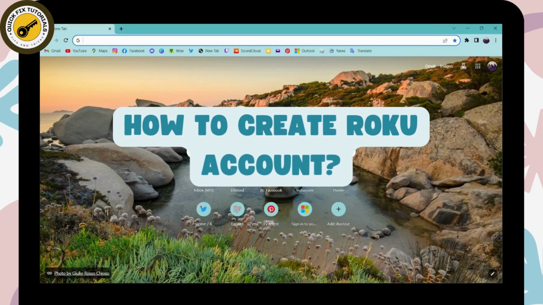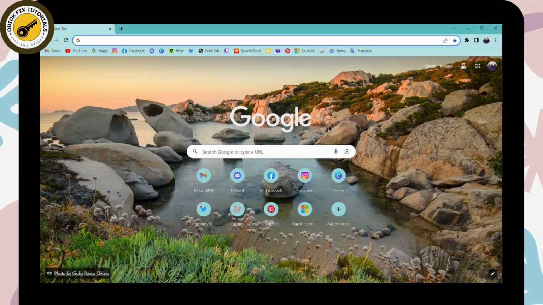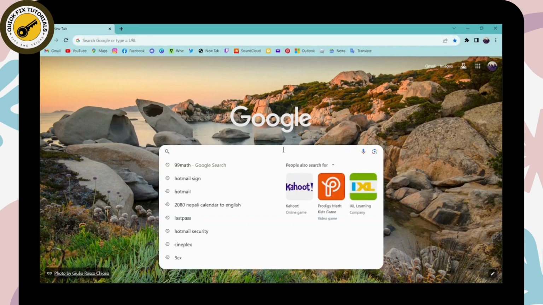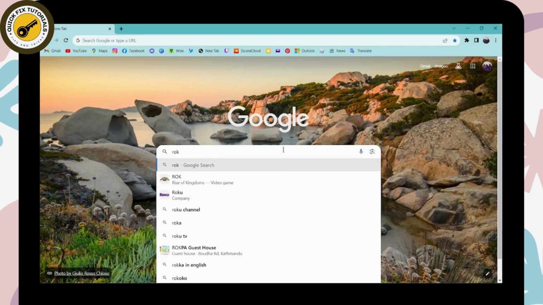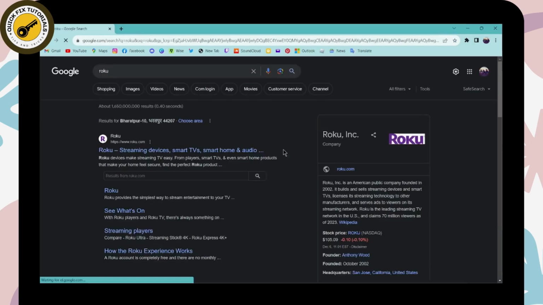How to create a Roku account. So if you want to create a Roku account, first of all, open up a browser. I'm here with the Chrome browser, and then go for Roku. And after searching here, you will have www.roku.com. Click on that.